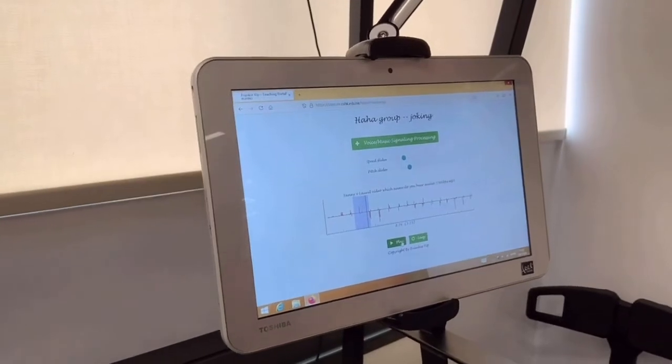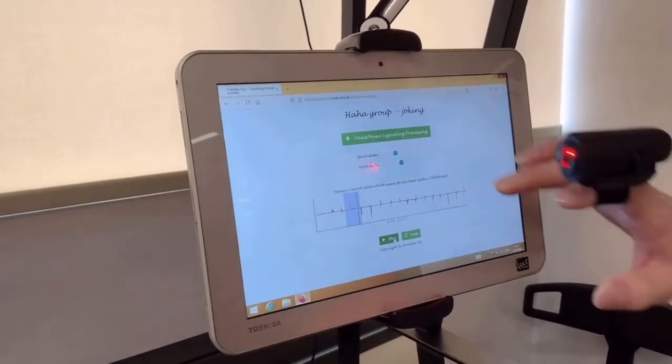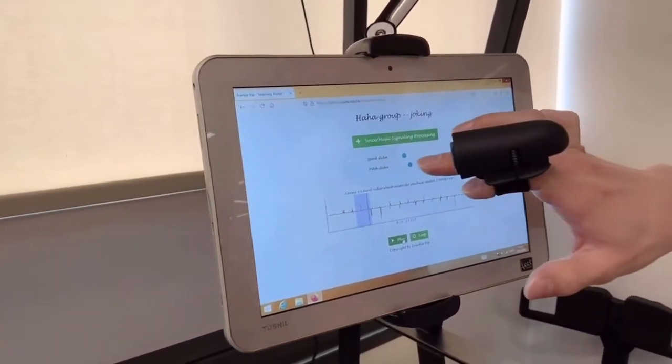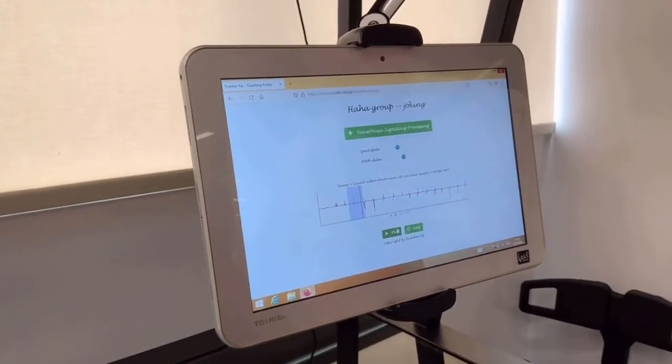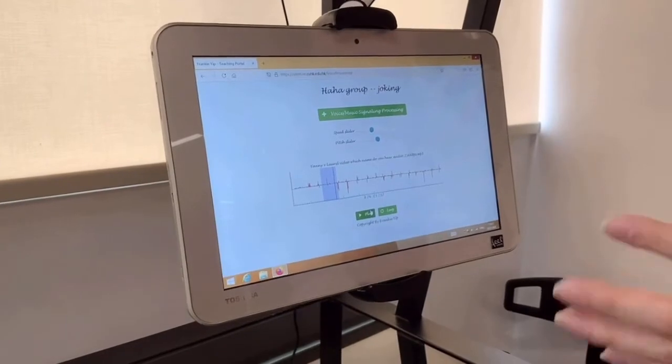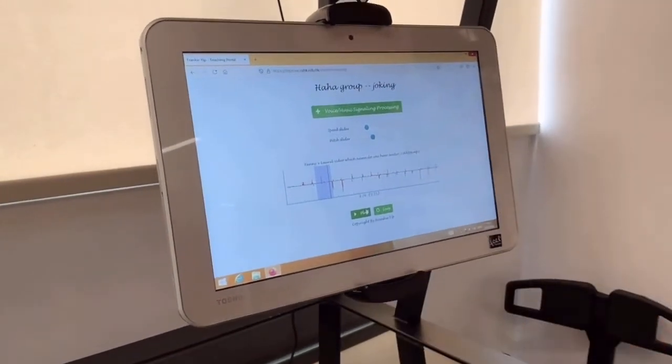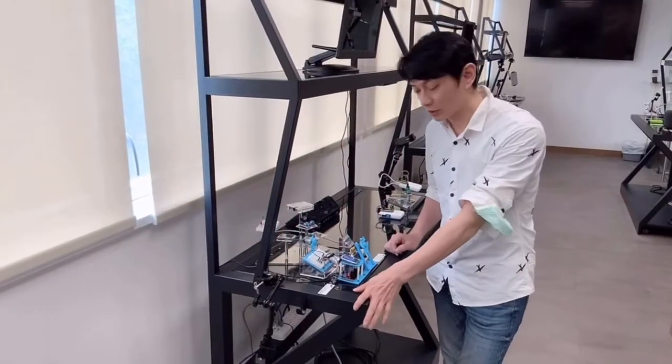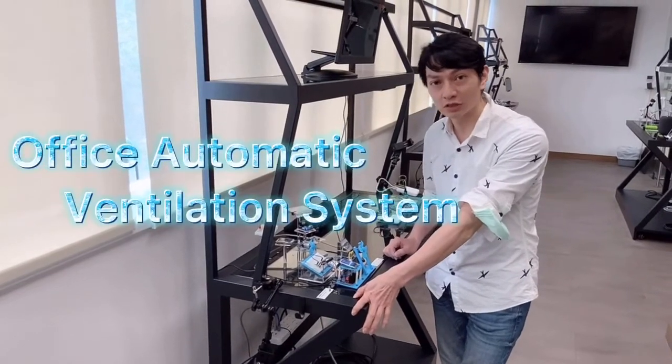Okay, you can hear it. If I change this pitch and the speed a little bit, maybe the voice becomes different. If you would like to know the answer, I would like to teach you how to work out the online website. Okay, this one is what we call the office ventilation system.